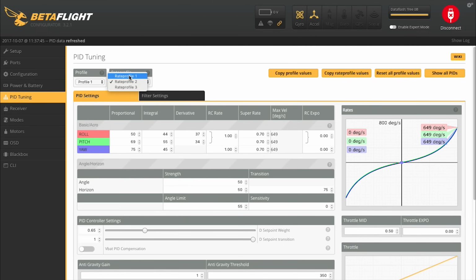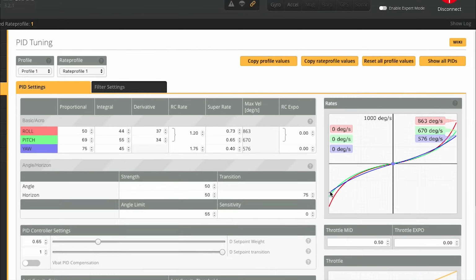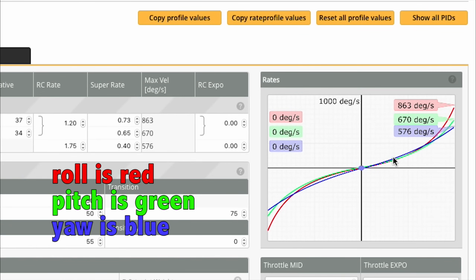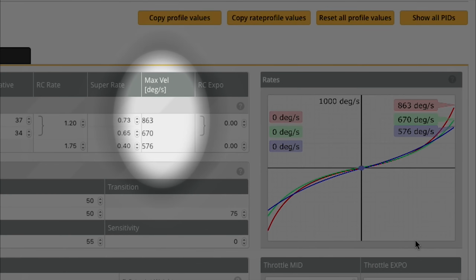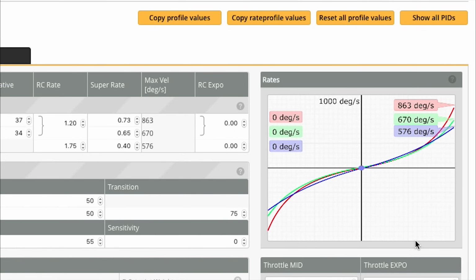So here's how I set up my rates. As you can see, the roll is the fastest axis, the pitch is the second fastest axis, and yaw is pretty slow. You can see in the max velocity column, which shows the max degrees per second, which is when you're at full stick deflection, how fast the copter is spinning. Yaw is a lot slower than the rest because you really don't often just bang yaw, at least I don't.